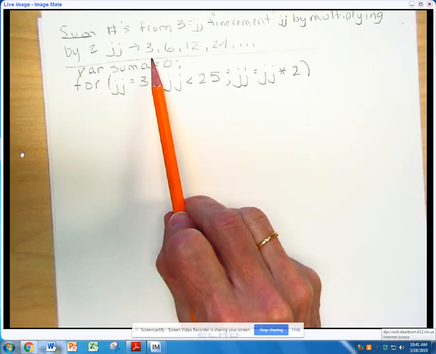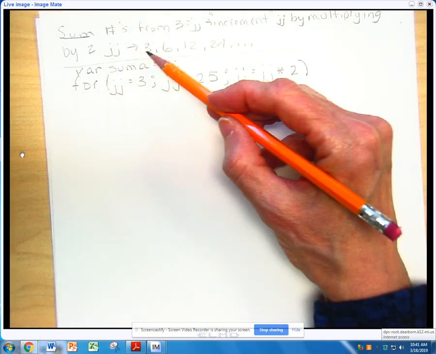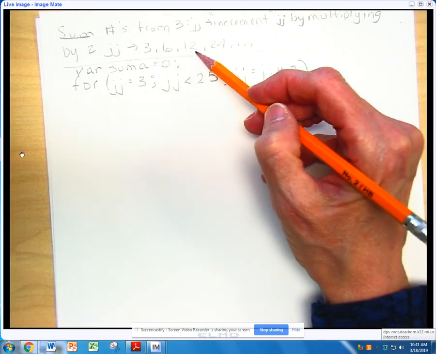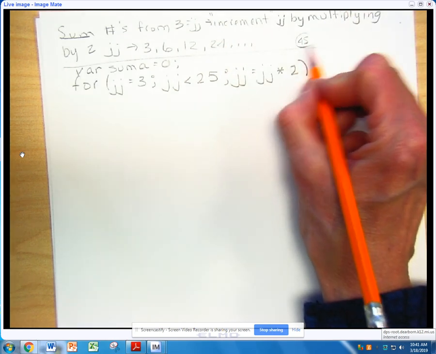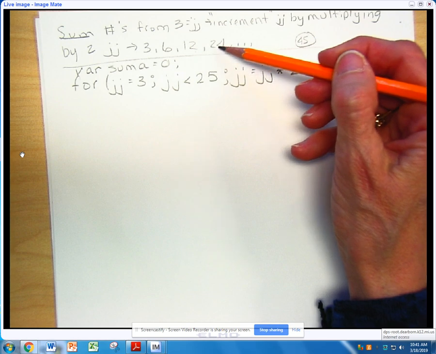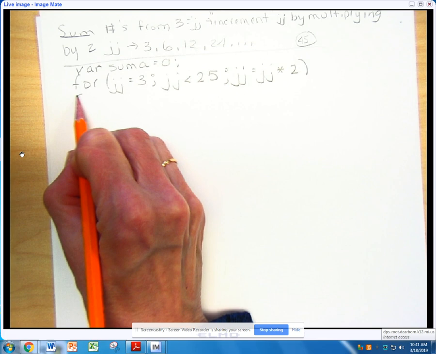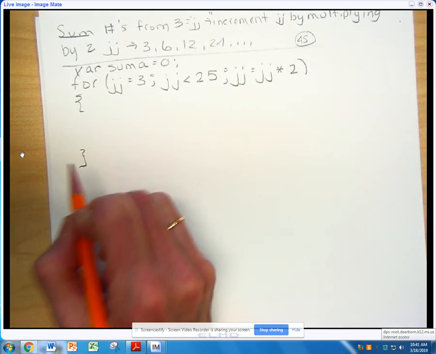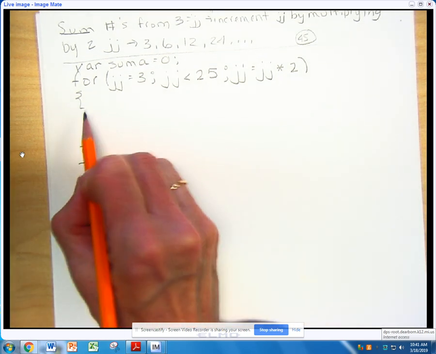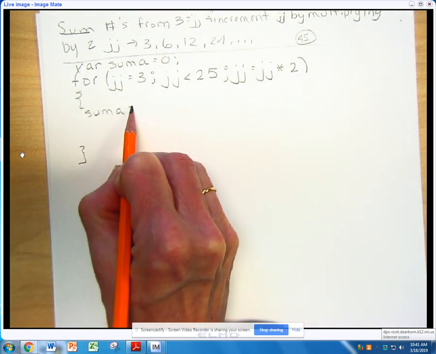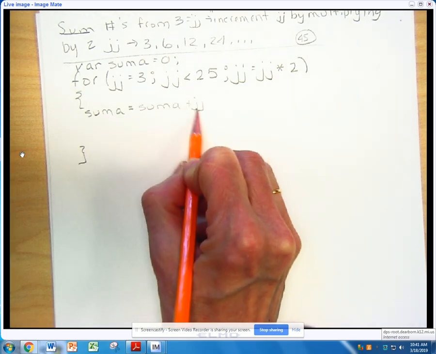Now, let's think about this. If we sum these numbers, the sum is going to be 3 plus 6 is 9, plus 12 is 21, and 21 plus 24 is 45. If jj goes any higher to 48, this condition will be false, so we won't ever sum those numbers. So every time through the loop, what we're going to need to do is add the value of jj to sum. So we're going to say sum a equals the old value of sum a plus jj.